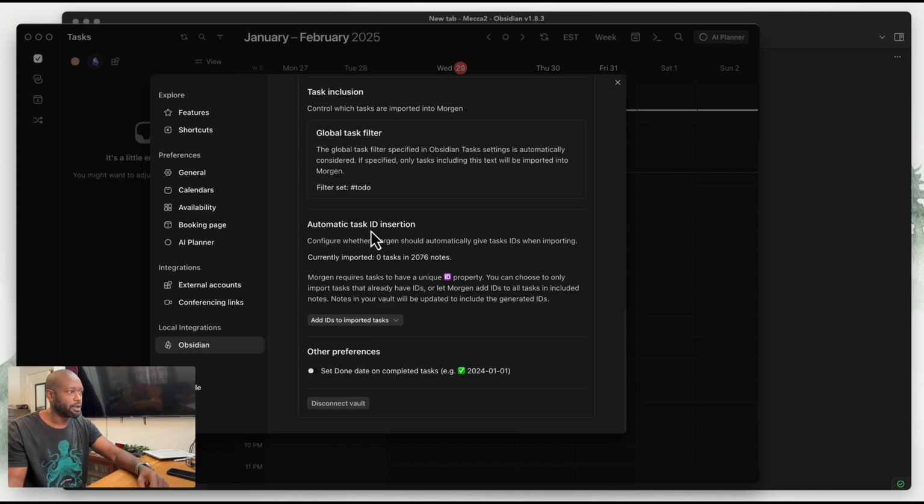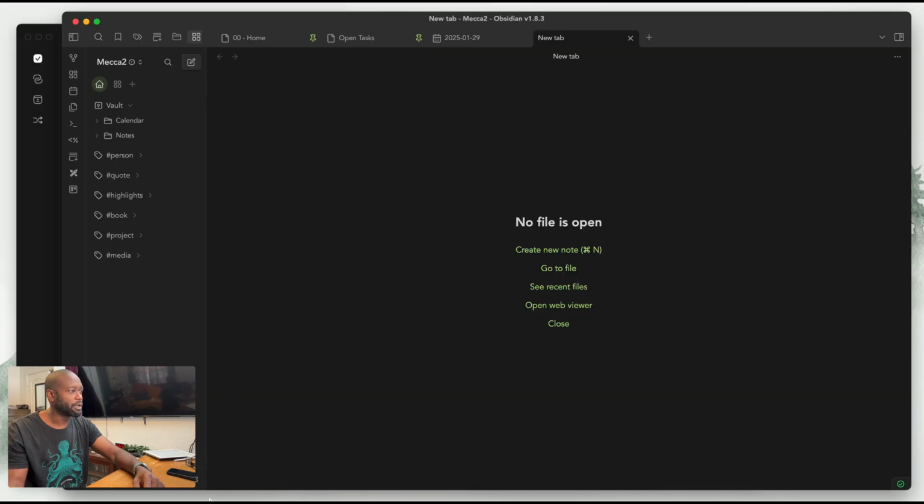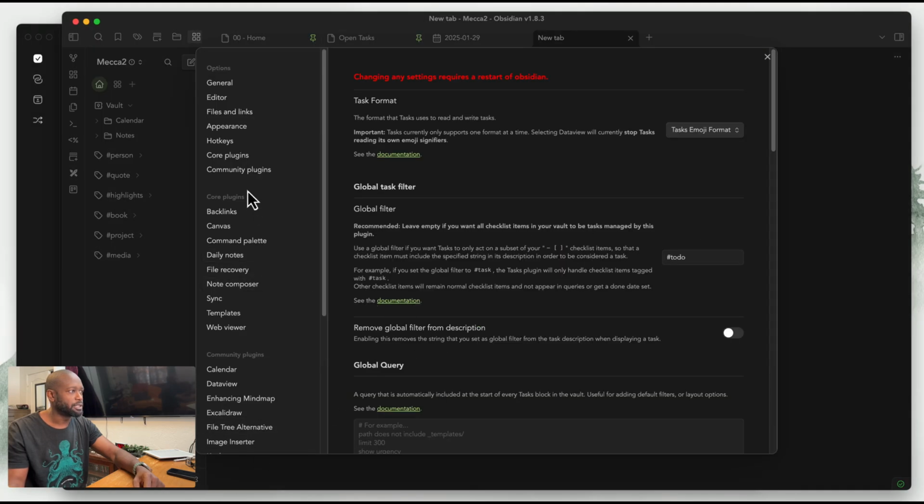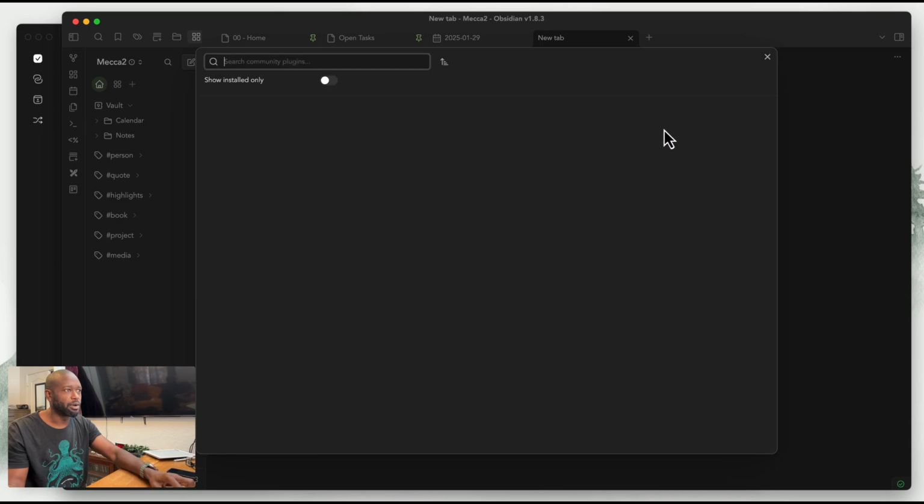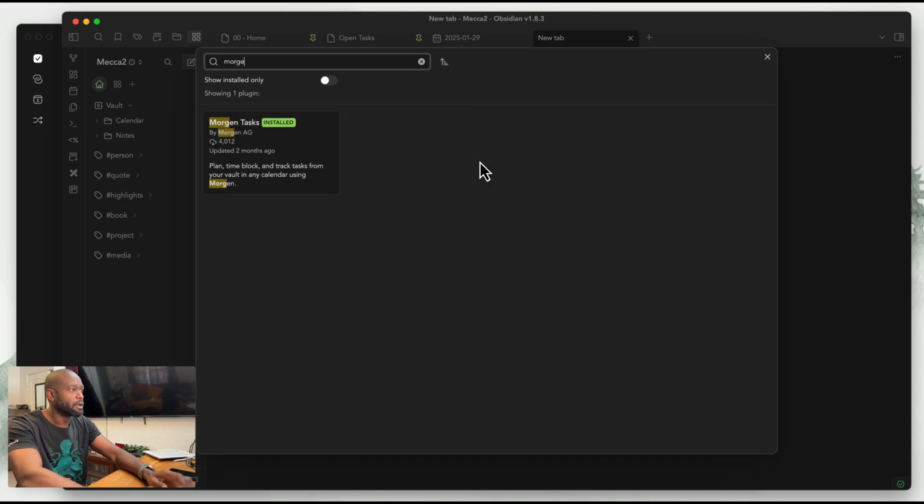And then you have the automatic ID insertion here. So add IDs to imported tasks, or you can come in here and you can say only import tasks with existing IDs. Now one other thing we need to do is go into Obsidian and we want to add the Morgen plugin. And if we go over here, we will see community. You can actually browse and type this one in. If we do Morgen, we got Morgen tasks there.